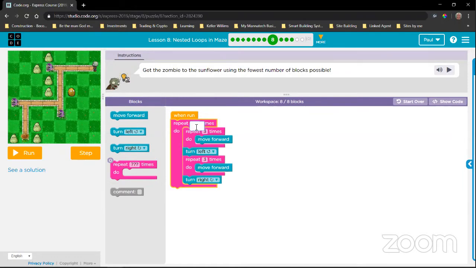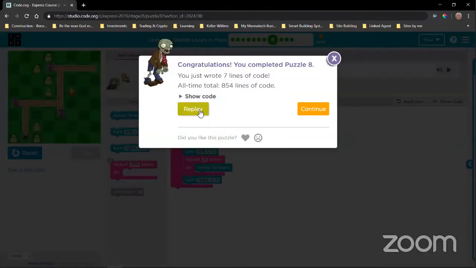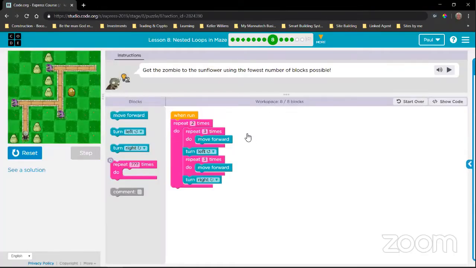But the problem with that is, now we are telling the computer to do something 4 times, of which 3 times is going to be unnecessary. The computer will try to run this code 4 times, but we only actually need 2 times. I'm going to run this to show you. And there we are at the flower. So what happened there? Why did it work for only 2 times?